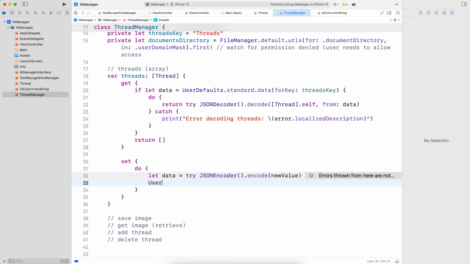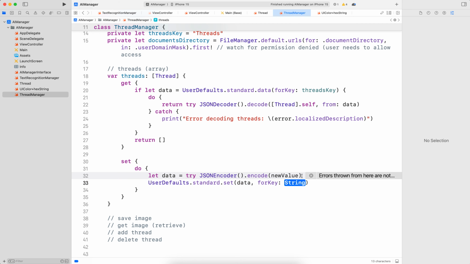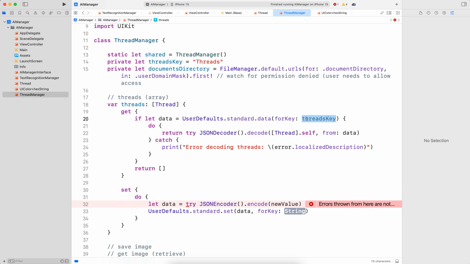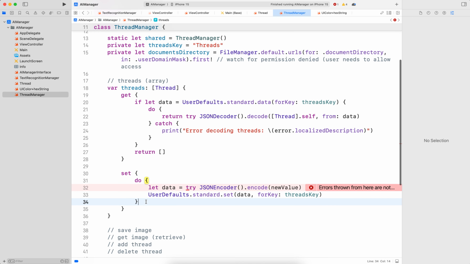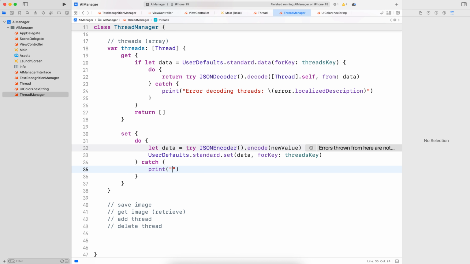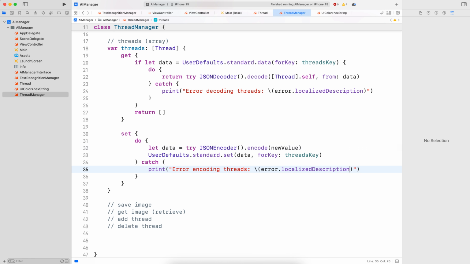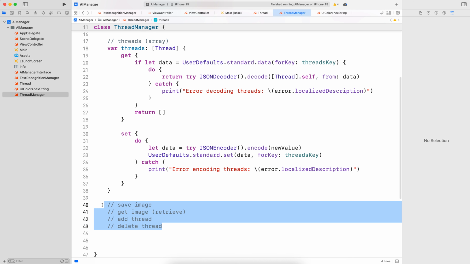And then we say UserDefaults.standard.set, and here data for key. And which key are we going to use? Well, we're going to use the same key as the one we're saving, the threads key, right? So let's copy and paste that here. All right. And since we have a do, let's catch any error message, print, let's just print "Error encoding threads". And again, let's print what the error is by doing error.localizedDescription. There we go. All right, and that's pretty much it for the threads. And in the next lecture, we're going to work on the other methods.